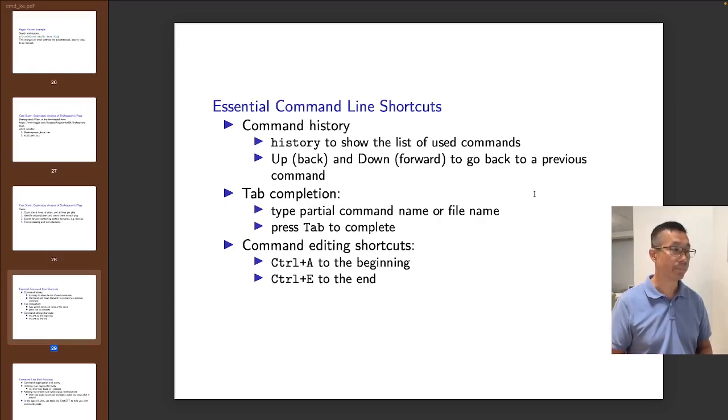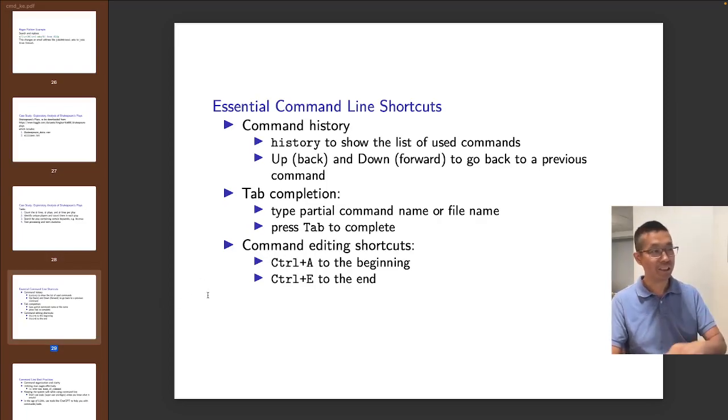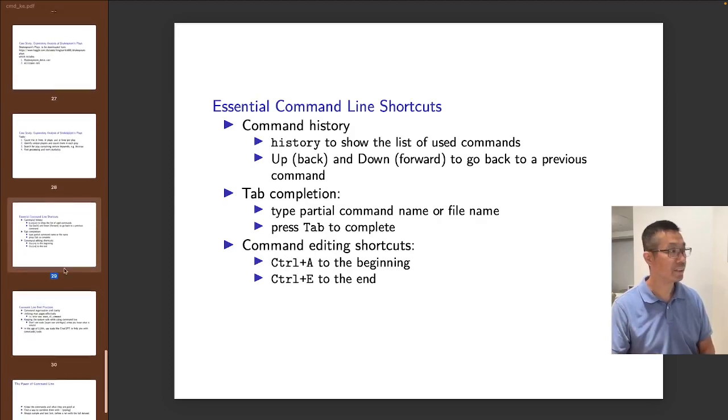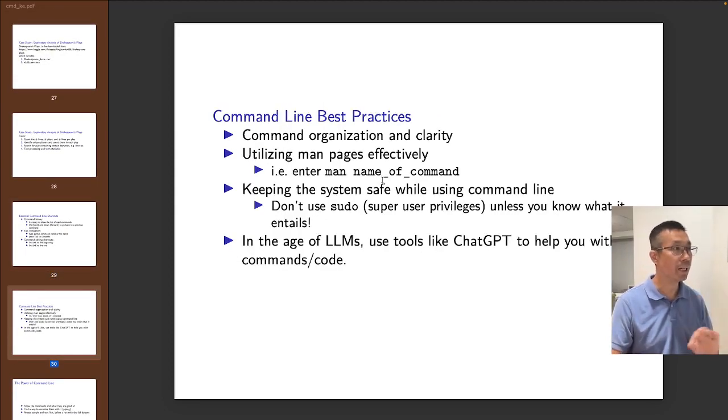Okay. And then there is also the case where you go to a previous command that you have executed, maybe that command is long and you need to go back to the beginning of the command to revise it. So Control A will allow you to quickly go to the very beginning, and then Control E will allow you to go to the very end of the command so that you can revise the command much more quickly.